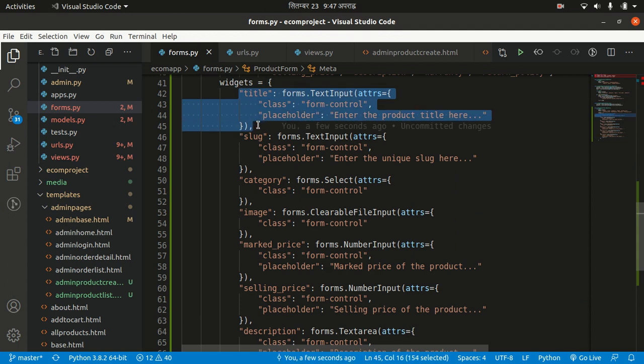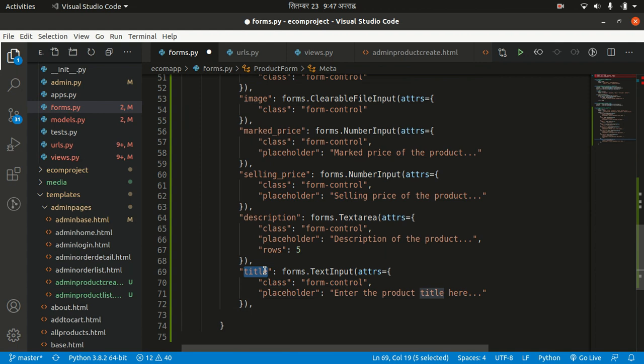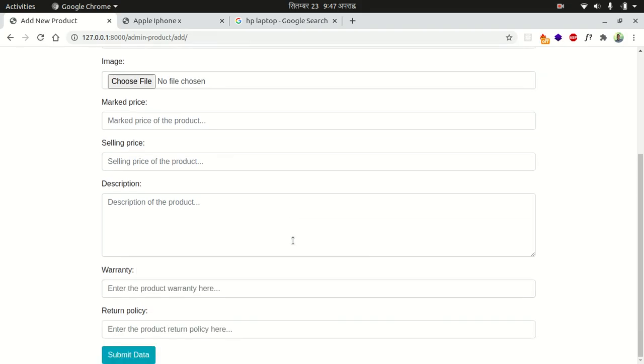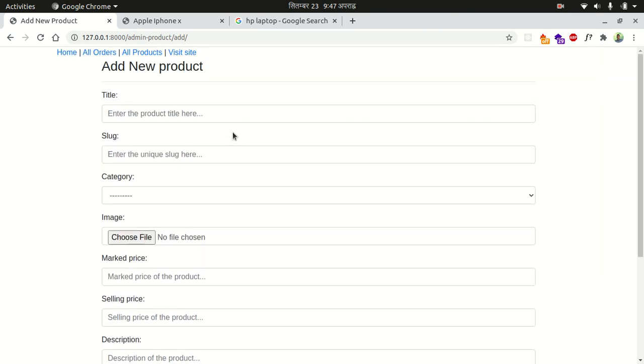I am going to copy it so that it will be faster. This is not for title, this is for warranty, and this is for return policy. Enter product return policy, enter product warranty here. So if you refresh the page, now your form is a little bit better than the previous form.